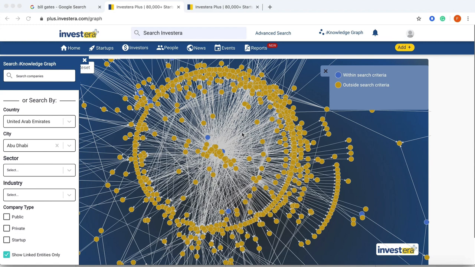Now, how is this feature used as a knowledge graph in Investera? The knowledge graph is a powerful tool that gives you a bird's eye view of any business landscape and allows you to view all the interconnections between the companies and the people that make up that landscape.